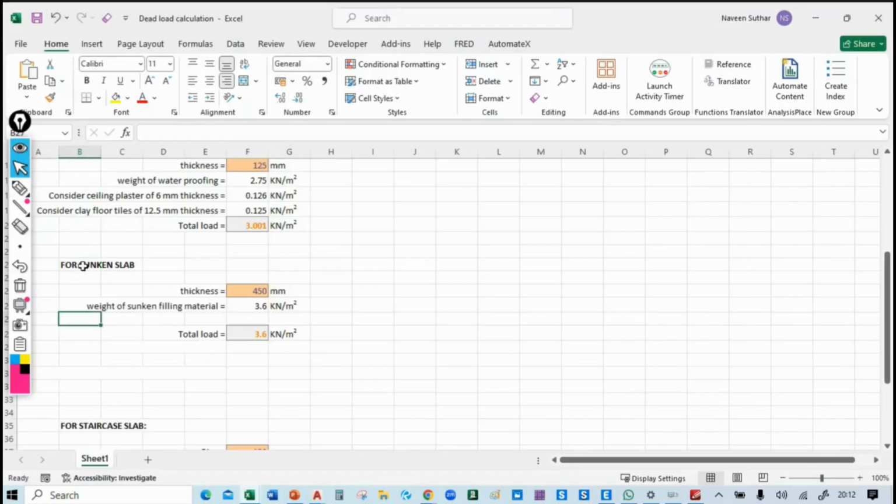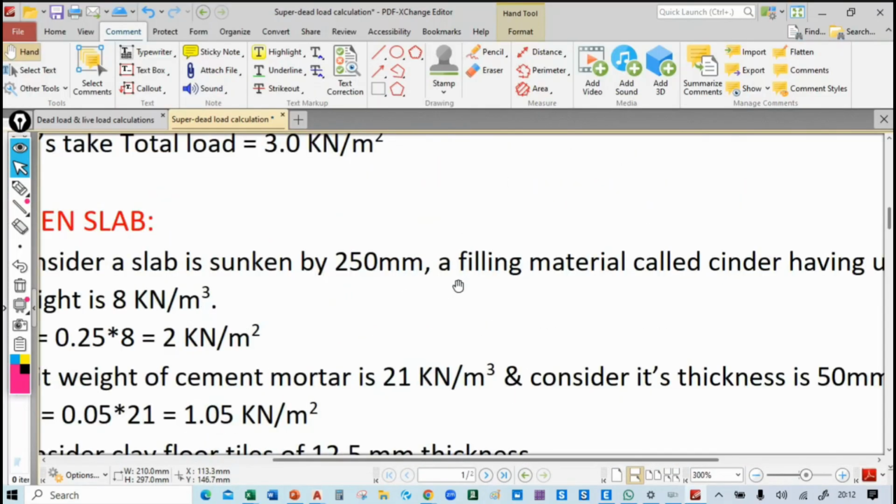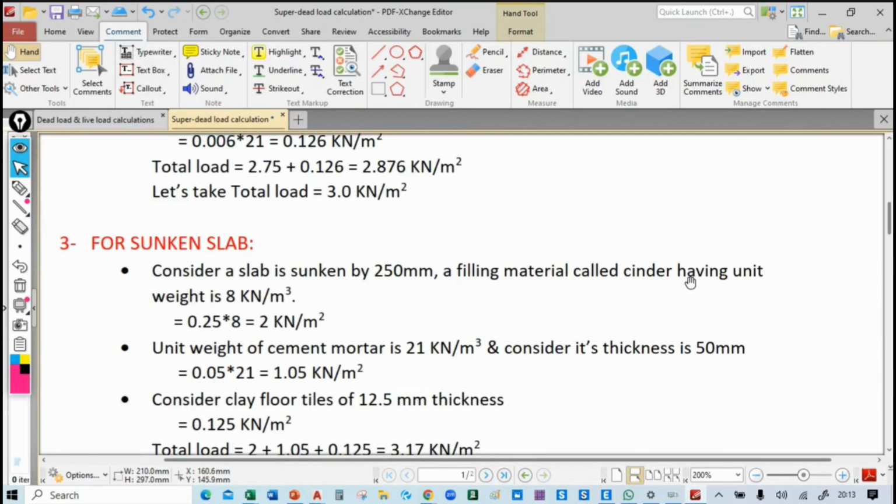So we have to go to the Excel for that calculation. For the sunken slab, the thickness is 450. We have to give the input to the Excel for the sunken area. It's 450 only, and the weight of the sunken material will be automatically calculated by Excel. So here you can see for the sunken slab, we will use cinder material. This is a filling material, and its density is 8 only. Generally it is 250, but in our case it's 450.